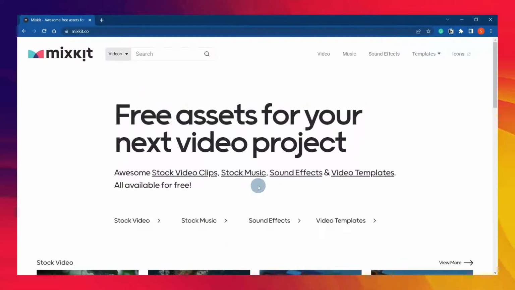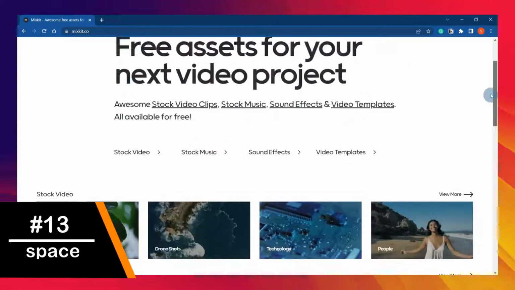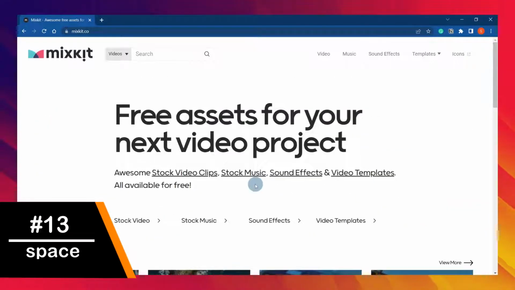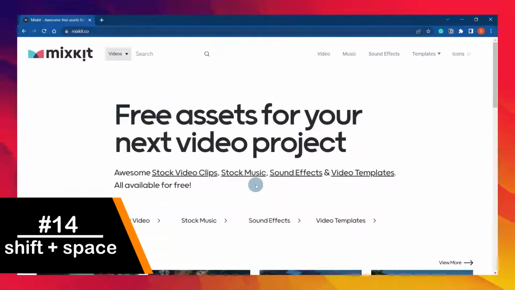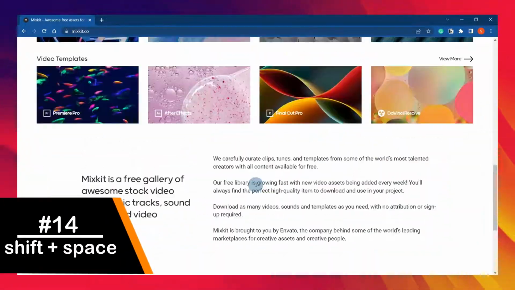Usually, you might use a scroll wheel or scroll bar to go up and down on a web page. But you can use the space bar to go down and Shift plus space bar to go up. In Mac, you can use the same key combinations as Windows.